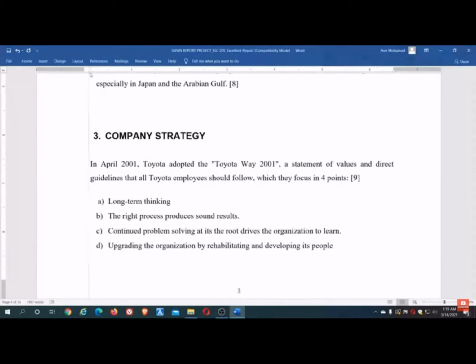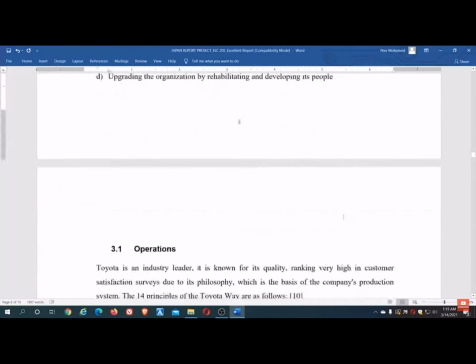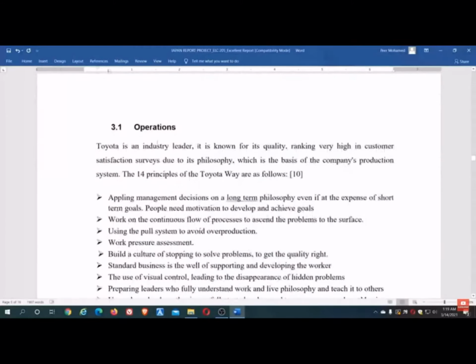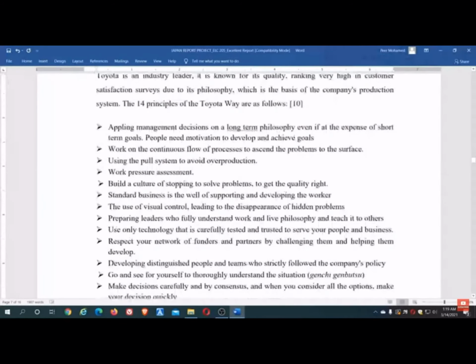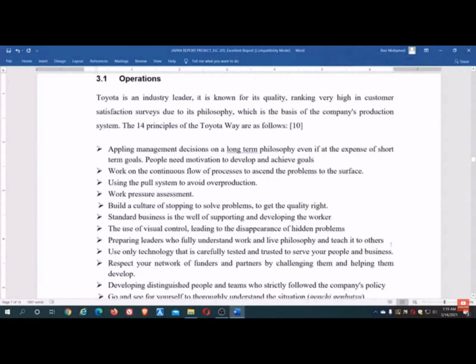Okay. So he writes about the strategy of Toyota company, and you can see here. Then comes 3.1 operations. In chapter 3, he writes about the operation of the company, and he didn't do the alignment properly. Yeah, these are the operations. If you want to read, you can pause the video and you can read.